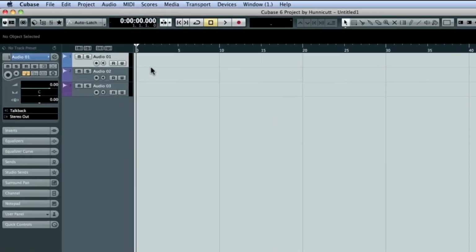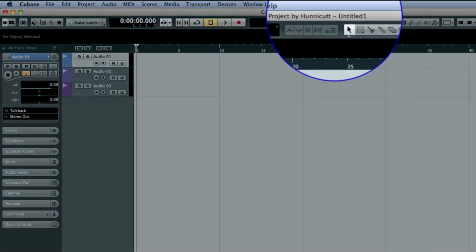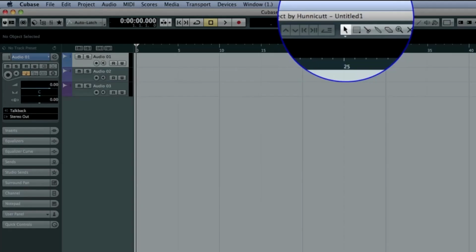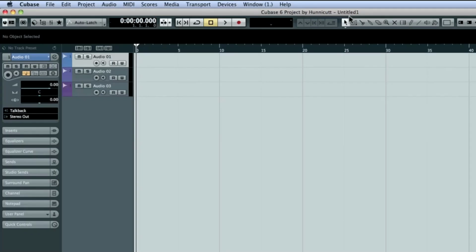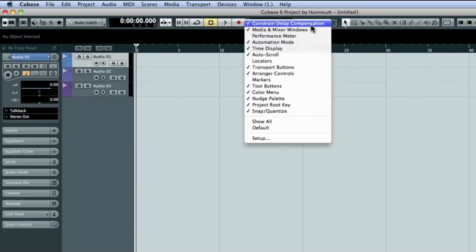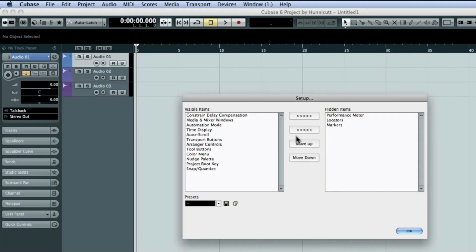Moving on to the project window, the top center area of the window frame shows the default author and the project name. Since we haven't saved this project yet, the project name defaults to Untitled 1. The next row of icons is called the toolbar. The toolbar contains icons for commonly used functions. You can right-click anywhere on the toolbar to see a list of active sections. You can also open the Setup window to further configure the toolbar.